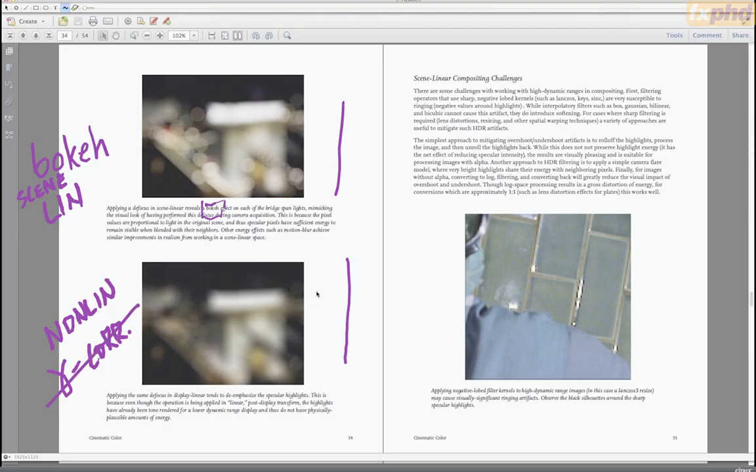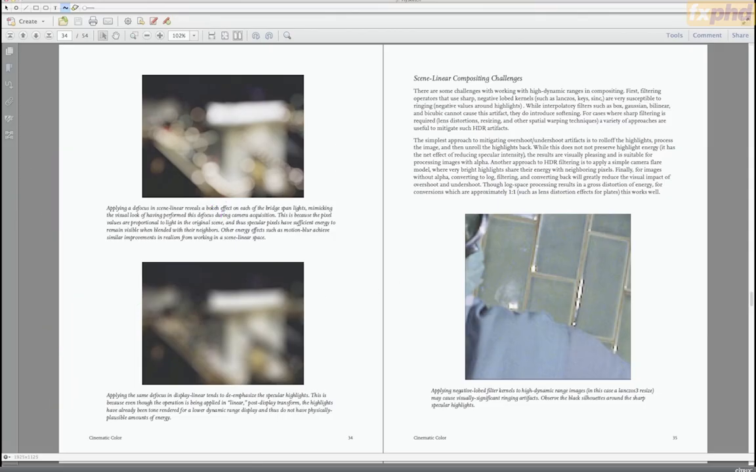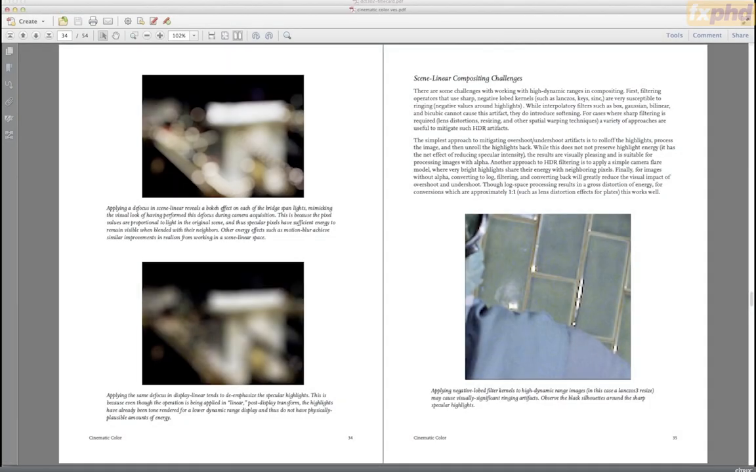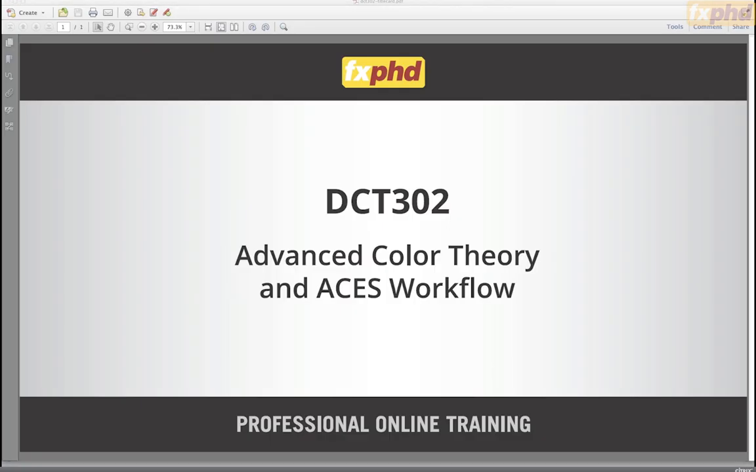So here's Jeremy's description of why you really, really want to have scene linear in the midstream, the main portion of your imaging pipeline. And this is why we do it. This is what ACES is all about. Okay, so let's see what else I've got. I guess I've got two more things for you.